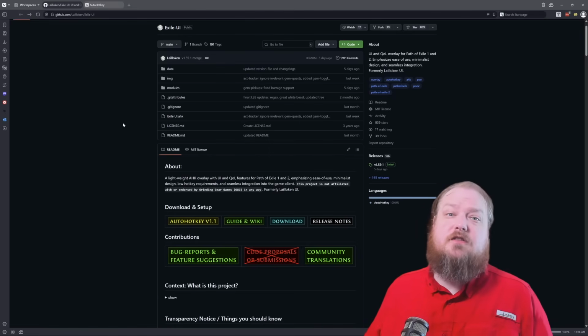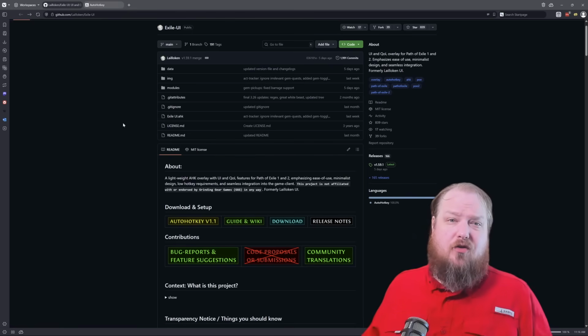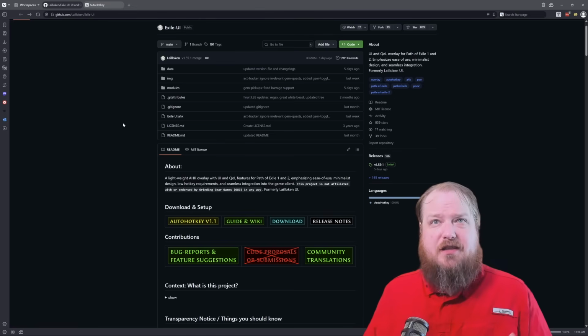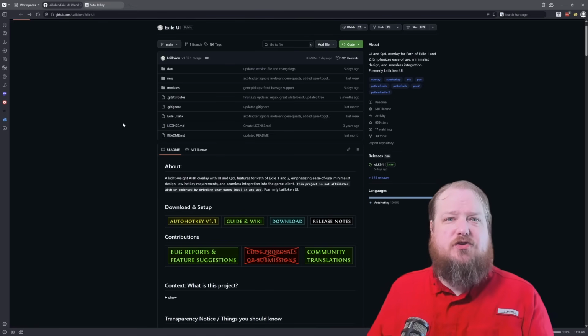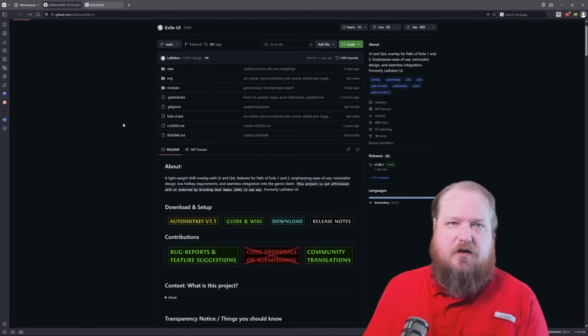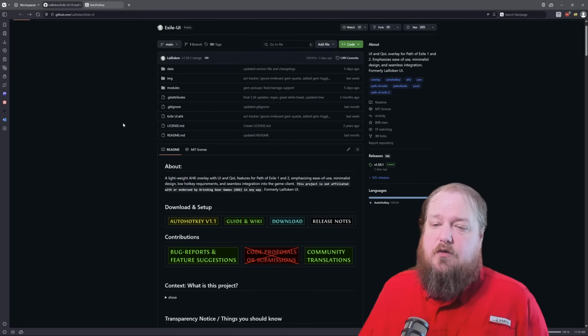So how do you install it? First thing is, if you already have it installed for Path of Exile 1, you're already good to go. You just need to launch it after having Path of Exile 2 open. If you launched it with Path of Exile 1 open, you do need to make sure you close that version and then launch it with Path of Exile 2 open so that it can reconfigure and be set up for Path of Exile 2.